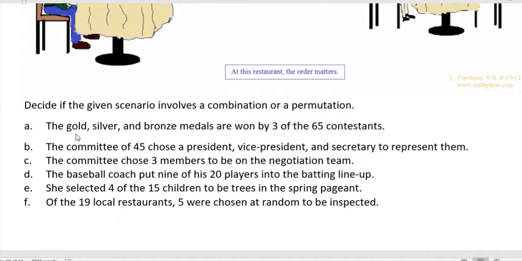So what do you think about A? That's clearly a permutation, because whether you win the gold, silver, or bronze, those are three different things, right? So we have 65, choose 3, and that's a permutation because the order definitely matters there.